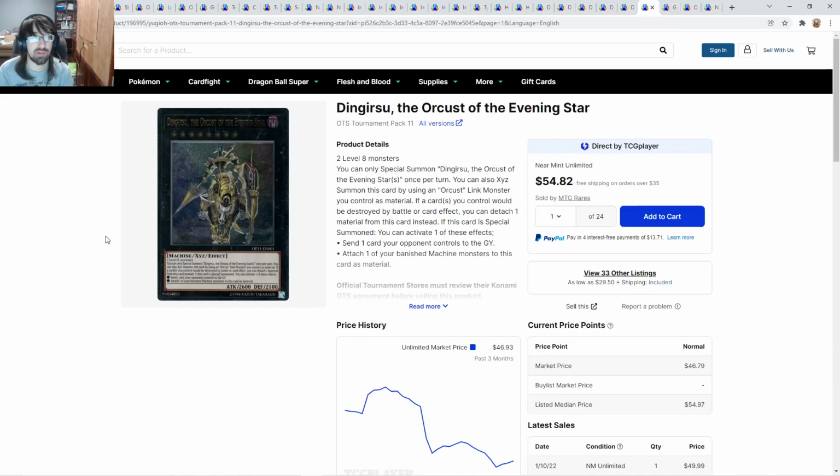Now, this card is very cheap because it will always be used outside of Orcus. When cards you control would be destroyed by battle or card effect, you detach a material from this card instead. So this protects other cards, right? It's generic protection of other cards. That is a very big untapped market. And personally, I hope Konami doesn't reprint more cards. I could just protect other cards for free like this.